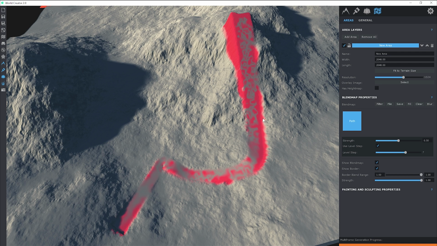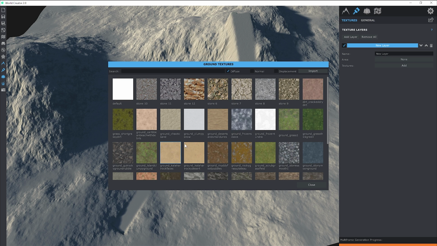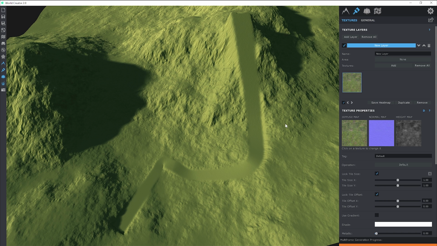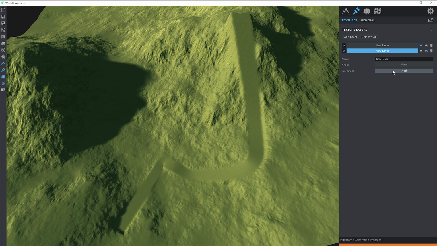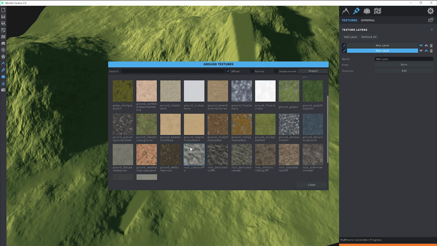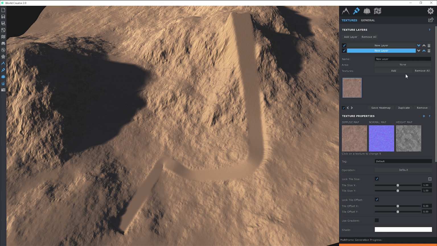Now, after we have our blend map the way we want, we're going to want to go over to our textures tab. So we're just going to go ahead and add a layer, add our texture. Let's just add the ground grass for comparison's sake and some contrast. Now to add another texture on top of this path, we need to select a new layer. So let's add a new layer and then add a new texture for that layer. Let's just select our dirt path here, or our dirt texture.